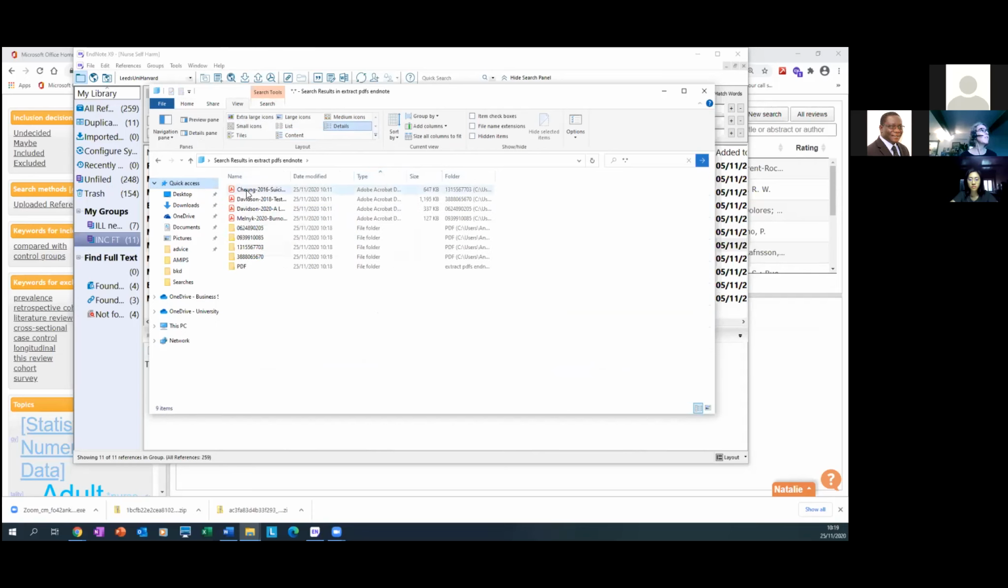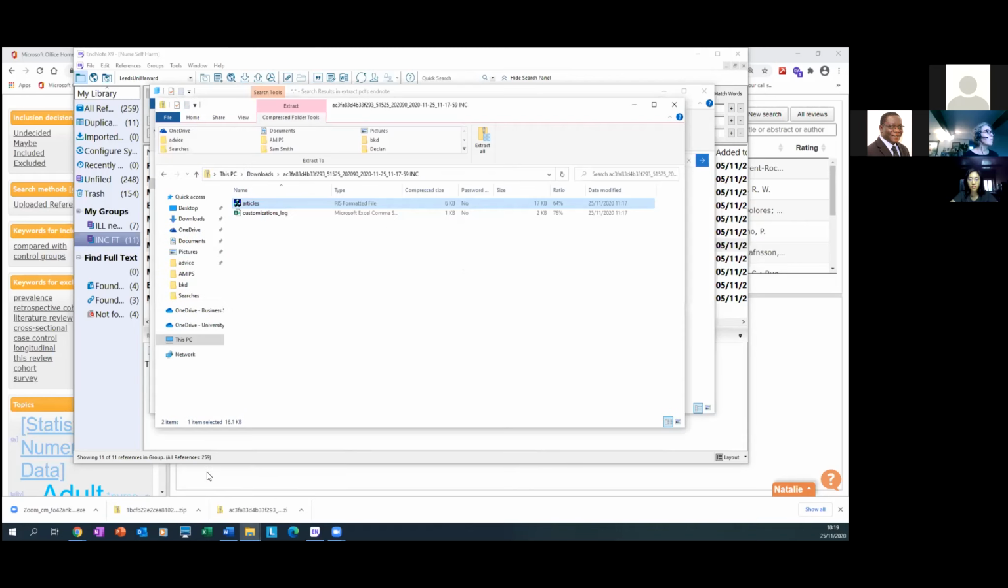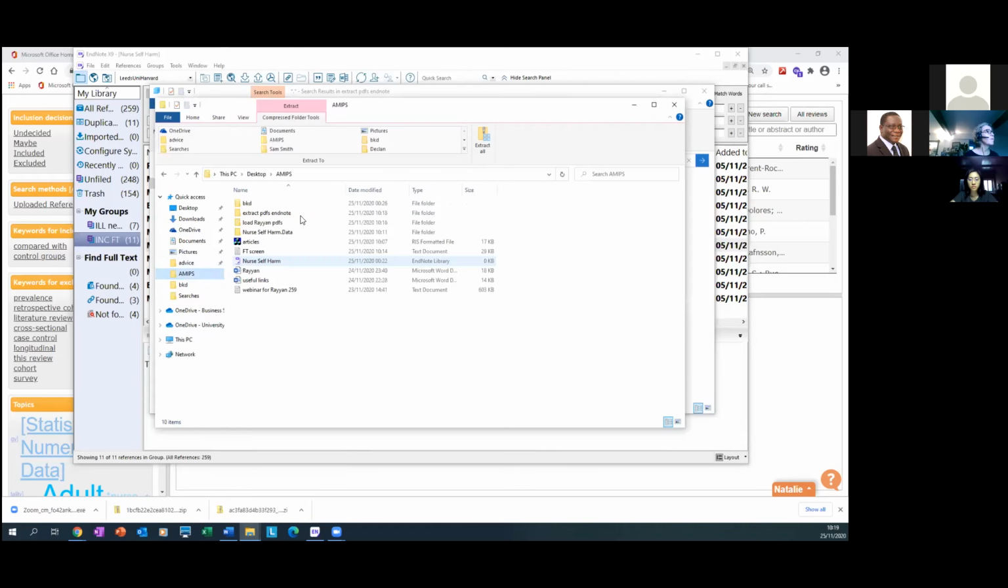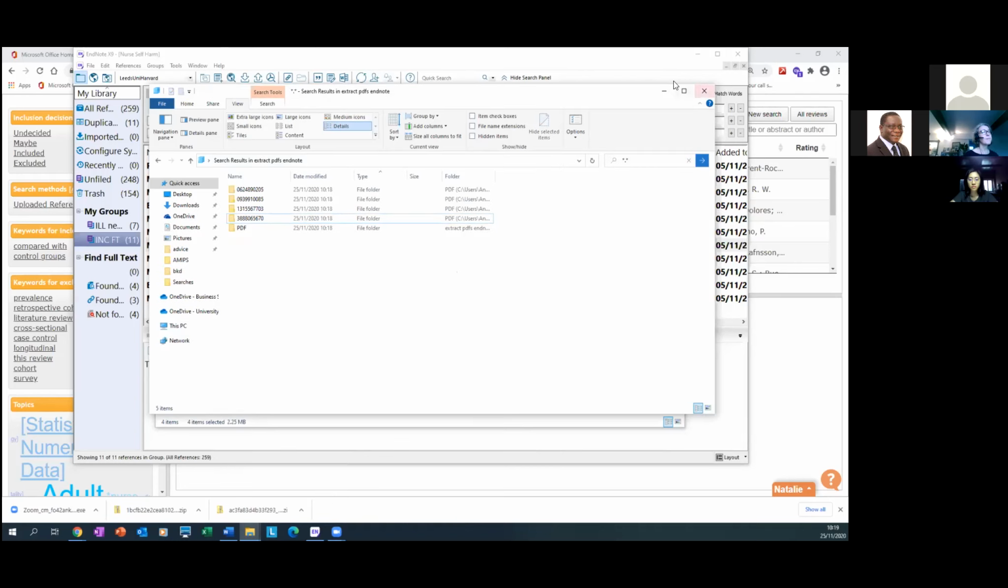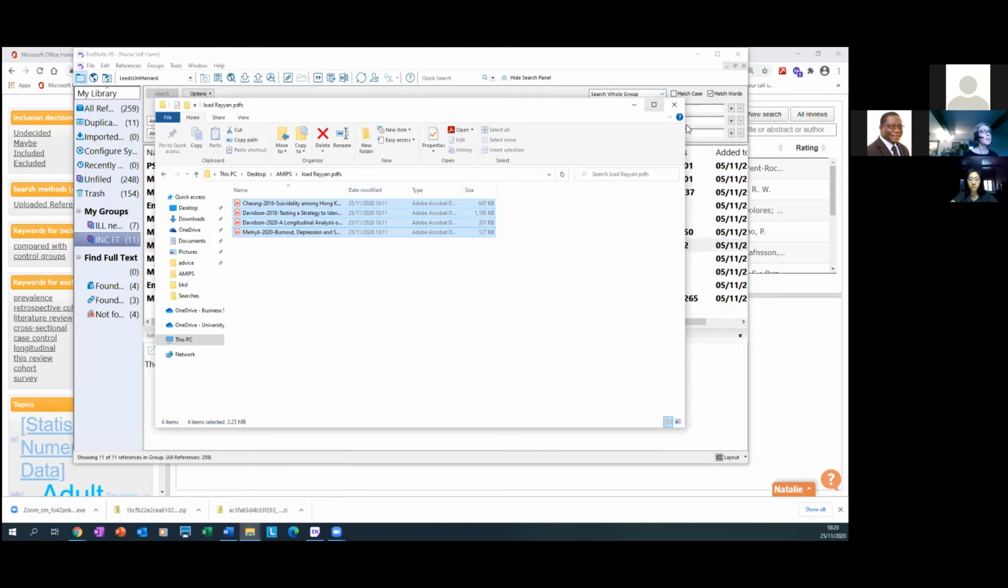I only want my PDFs, so I'm going to select my PDFs, cut them out of here, and move them. Oops, where's my AMIPS folder? Move it back into my PDFs folder. I'm going to paste them in here. Any other PDFs I get that are associated with the project, I'm going to put them all in this folder, so I know where I can find them when I need them. So I've now extracted my PDFs from Endnote, and I've got them all in one place.